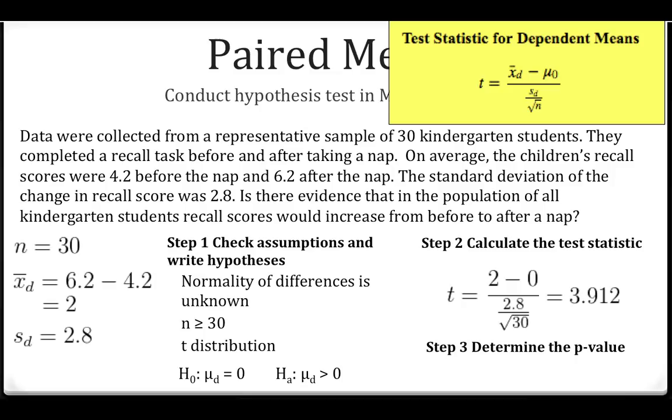The p-value is going to be the area in the t-distribution that is more extreme than 3.912 in the direction of the alternative hypothesis. Looking back at our alternative hypothesis, we can see that this is going to be a right-tailed test. So we're going to construct a t-distribution with n minus 1 degrees of freedom, so 29 degrees of freedom, to find the area to the right of 3.912.